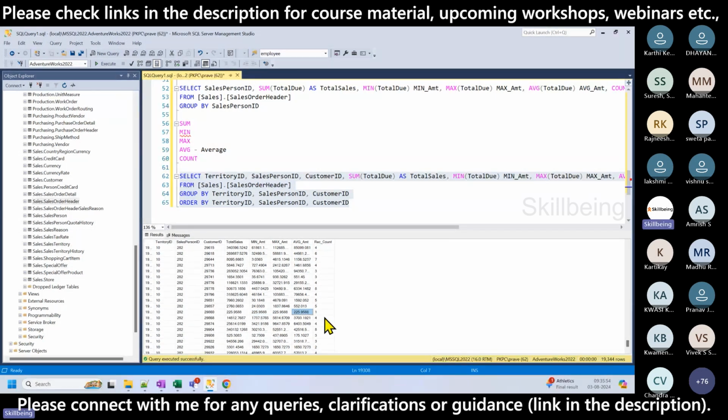Clear with this? Understanding group by is very, very important in SQL because we very frequently use this group by clause in our day-to-day life in SQL. Any questions on this?